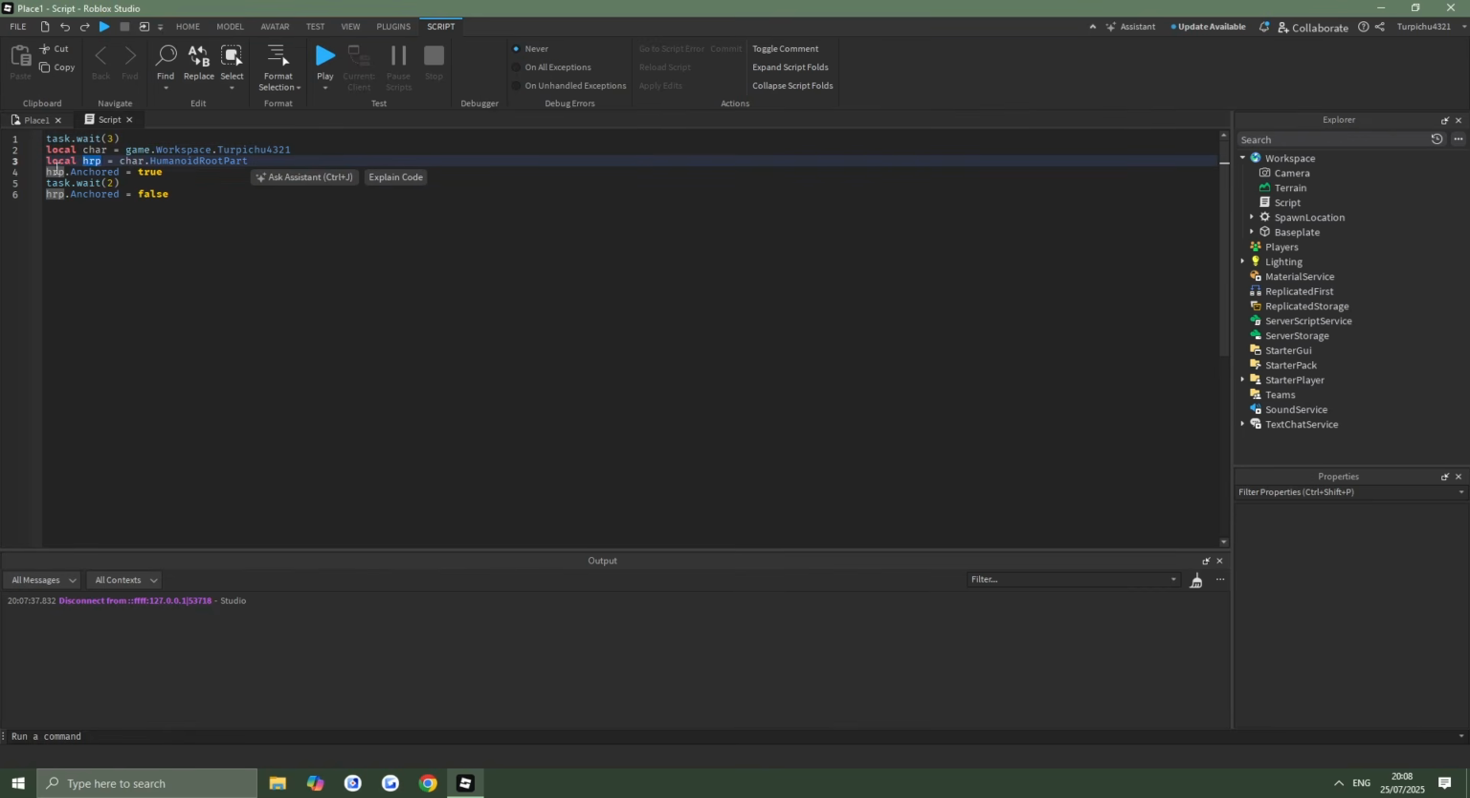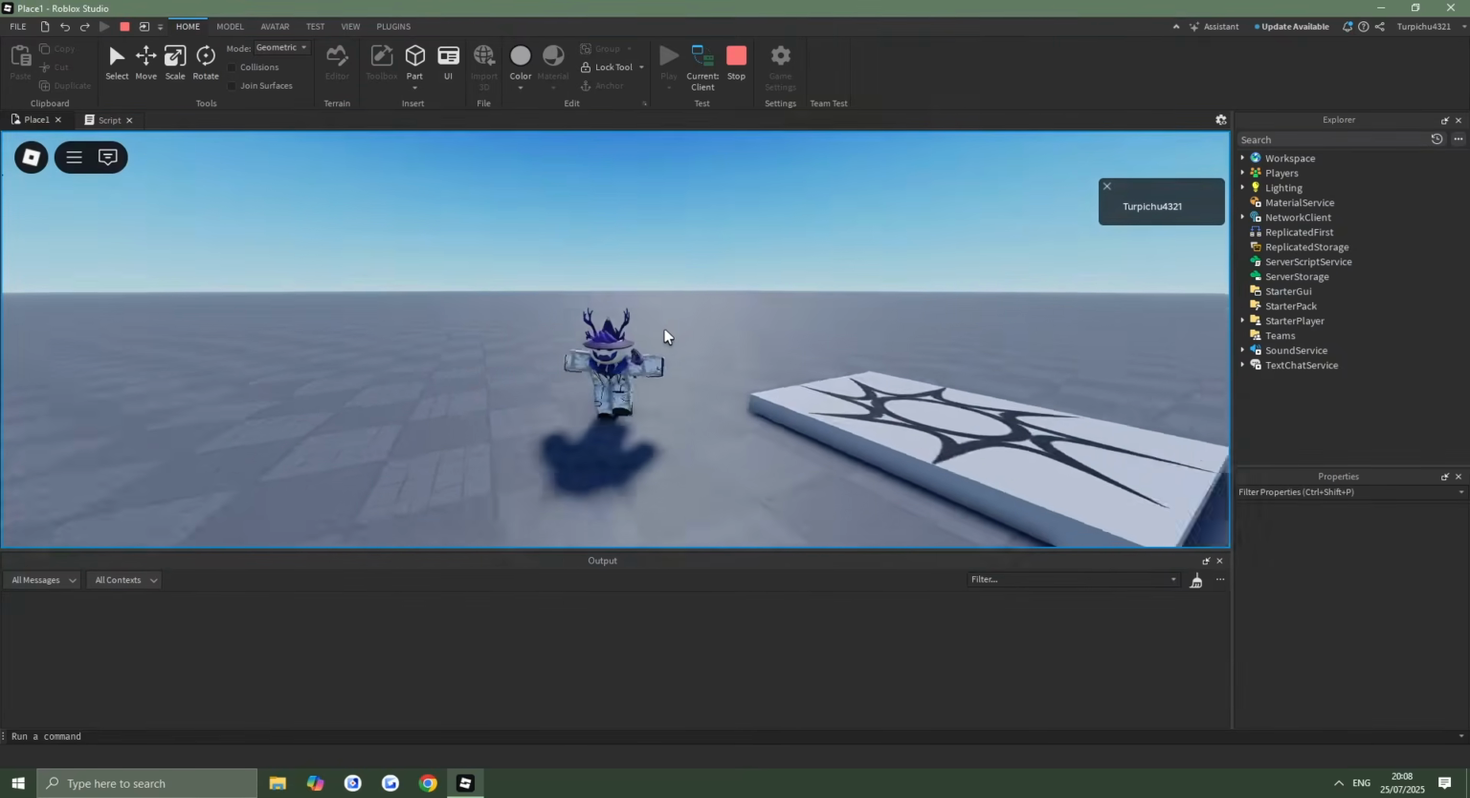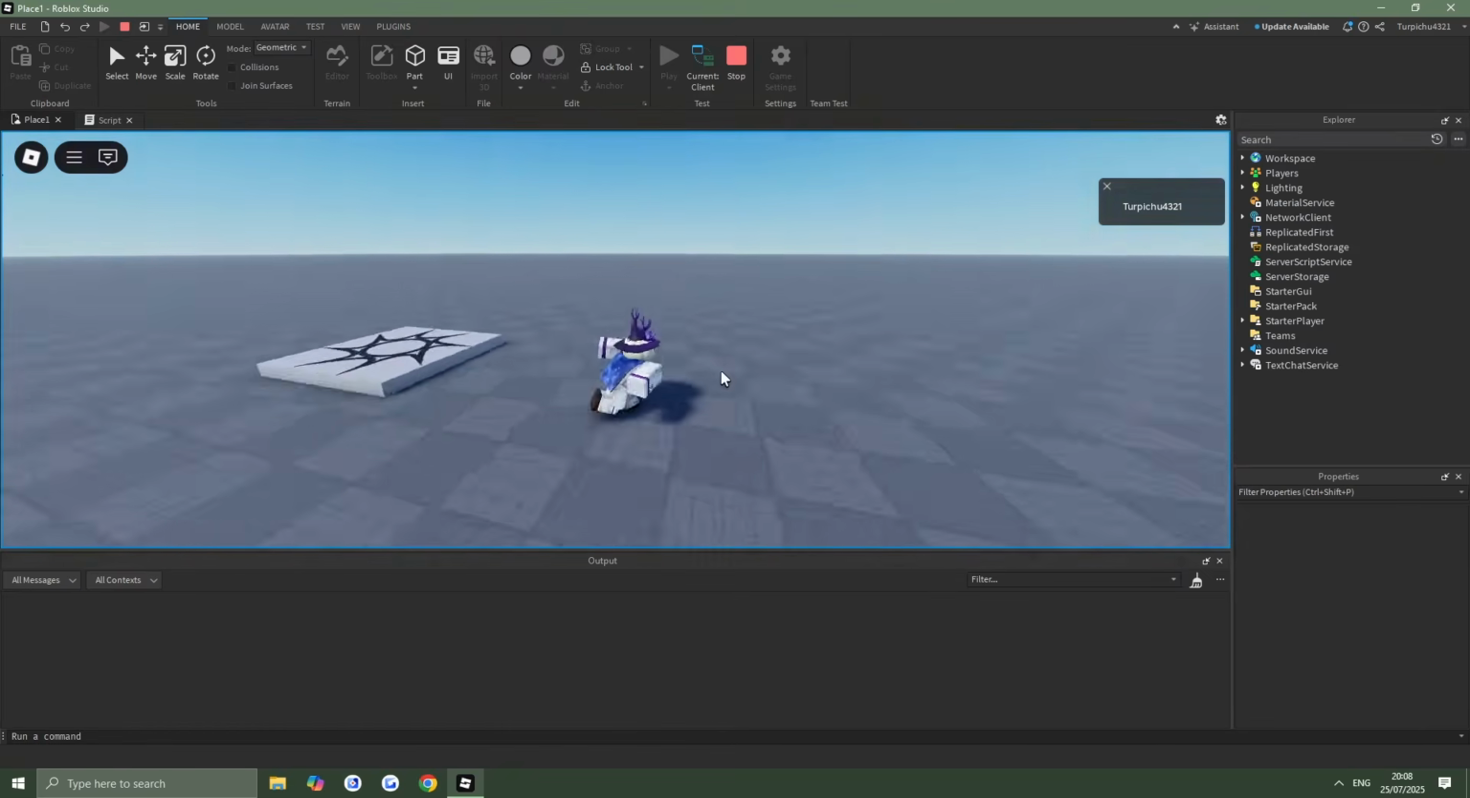And then what we're going to do here is set the anchored property to true, and that essentially means the character will be frozen in place. Wait 2 seconds, and then it sets it back to false again, and that means the player will be able to move again. So I'll show it to you right now. I'm just running, and as you can see I've frozen.